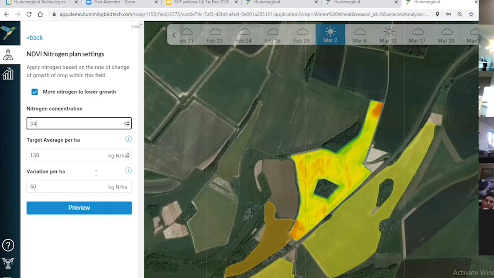We then look at the third section, which is the variation, how much below average to go. In here, for example, 50 is very interchangeable. So maybe if I wanted to put 60, that would then put 30 above and 30 below. Let's preview that and we can have a look at that plan.